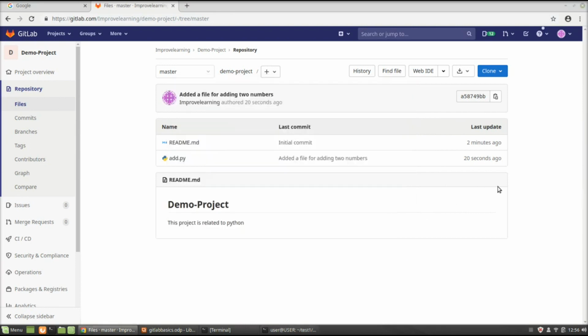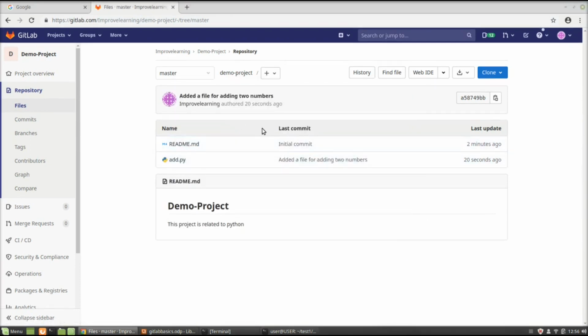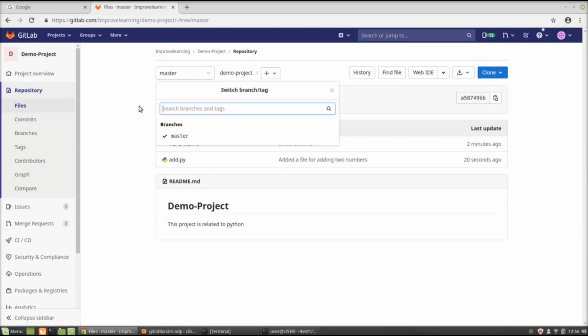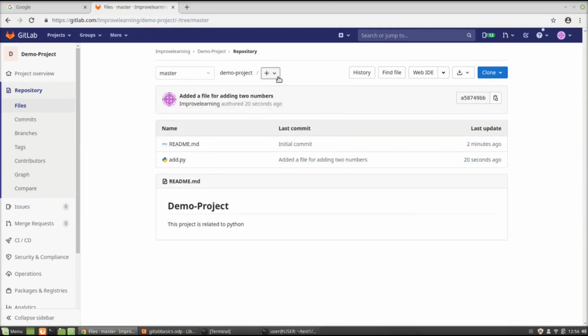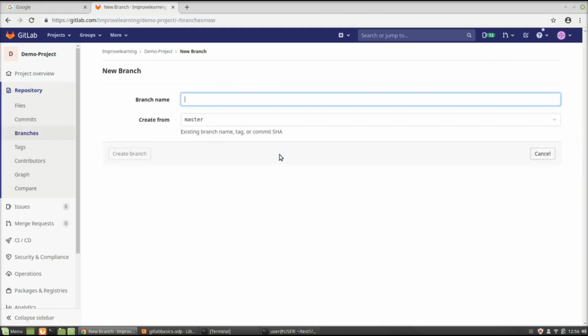So let's create a branch out of this project. We have master branch. You can see only one branch here, master branch. So let's create a new branch. You can give some name to this branch. I will try to give a name called feature branch.